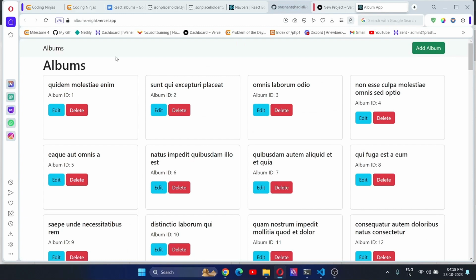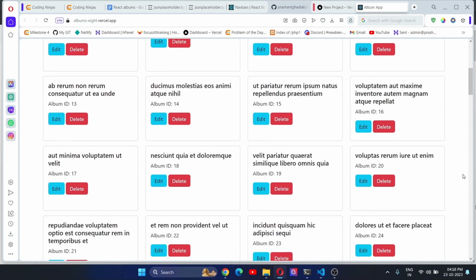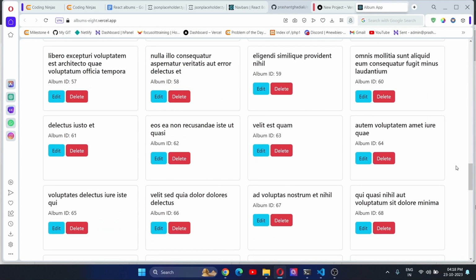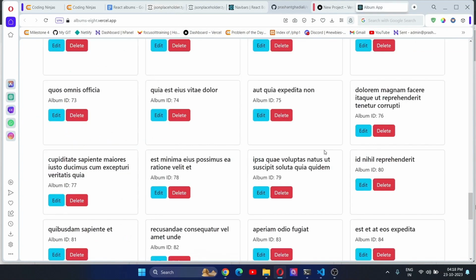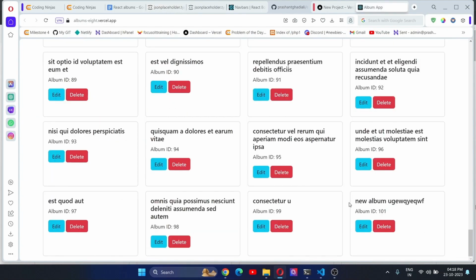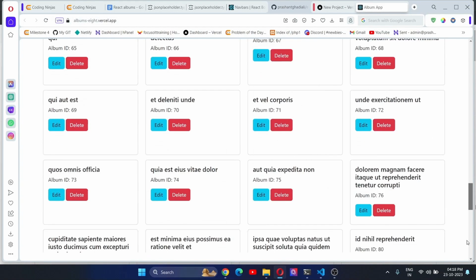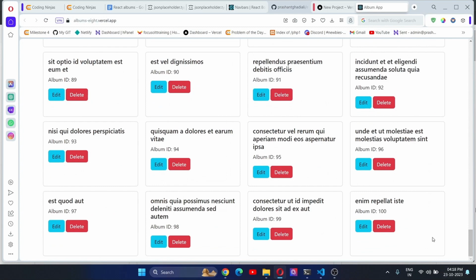Hello guys, today we are going to show albums. These albums are fetched from the dummy typicode.com albums API. So it fetches the albums data. Everything is here, with data up to 100.